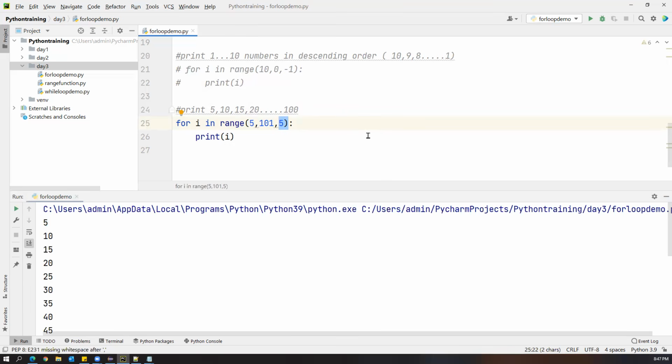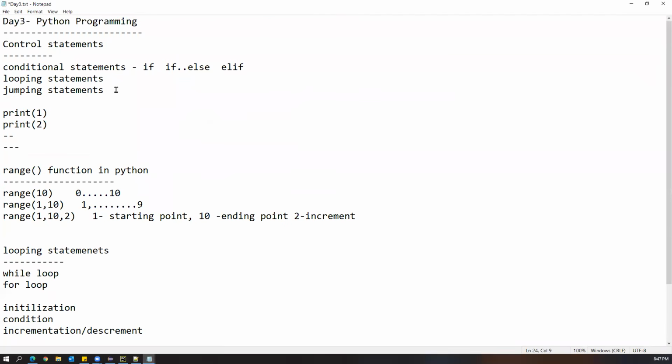Okay. So in the coming sessions, we will see more examples because we use these looping statements very frequently. Now, let's move on to the next one called jumping statements. How to use jumping statements. So what are the looping statements we have discussed? Two looping statements, while and for loop. These are the only two looping statements which we have in Python.